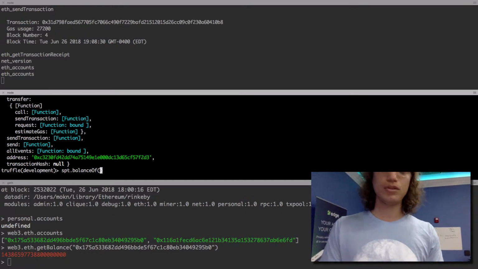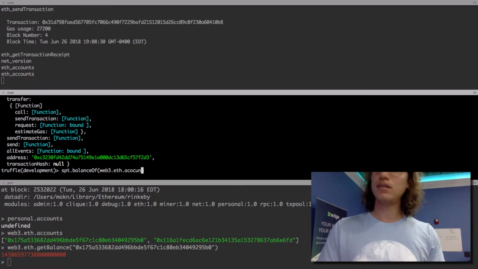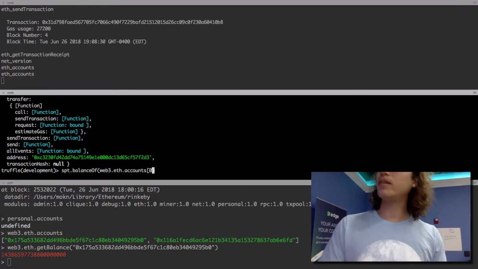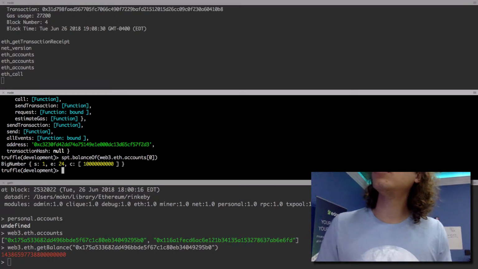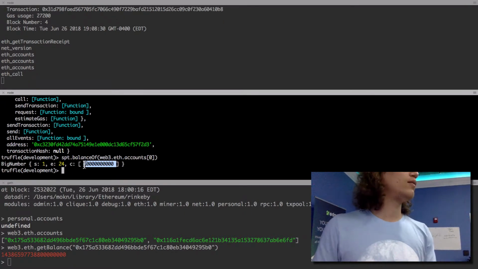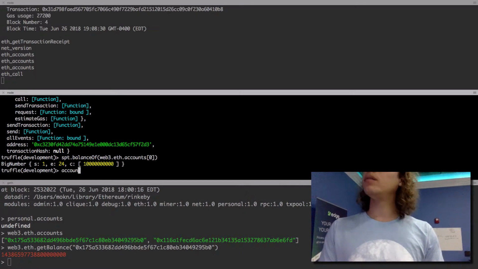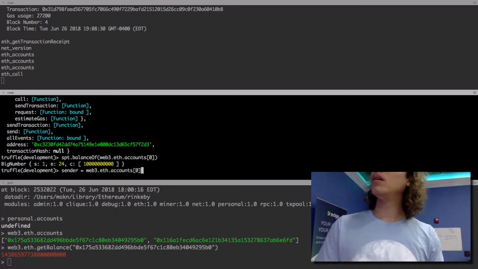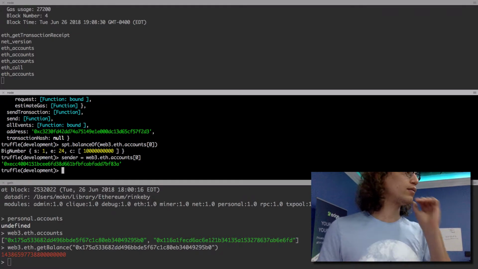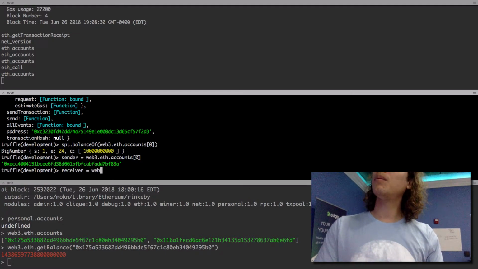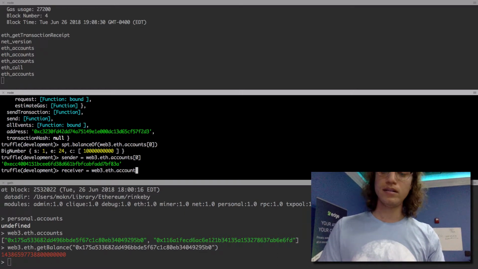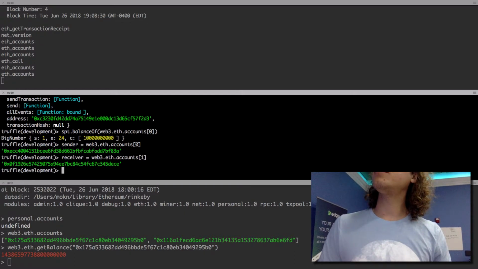And so web3.eth.accounts. I'll show you a trick in a second. Cool. So it passes me the value of what I set it at, right? Let me do this. So I'm going to do account. Let's do sender equals web3.eth.accounts. So I'm just setting the sender to the first one, right? And we'll do receiver web3.eth.accounts, and we'll send them to the receiver. Cool.